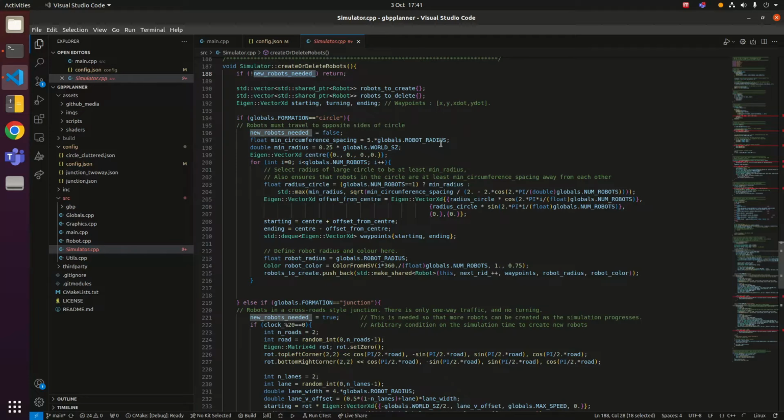Then we set some other parameters, and we have this loop for globals.num robots, which is however many robots we want to create. All I'm doing here is I'm creating a starting vector, which is basically x position, y position, x dot, and y dot, the velocities as well. And I append them to this list of waypoints. So I just want to reiterate that each of the waypoints in here is 4-dimensional: x, y, x dot, y dot.